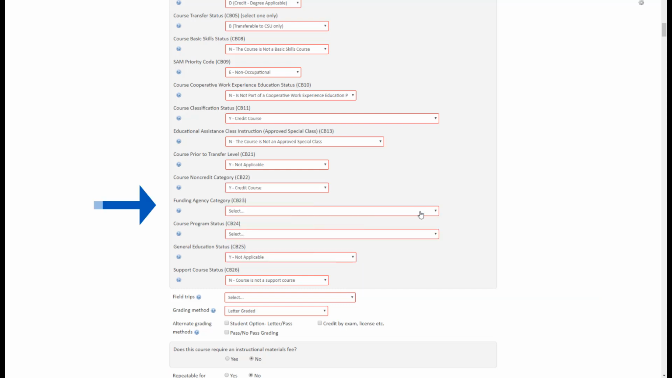For funding agency category, the options in the drop-down menu are Y, not applicable, A, primarily developed using economic development funds, B, partially developed using economic development funds. Faculty who are unsure of this answer should ask their dean. Most non-CTE courses will be Y, not applicable.